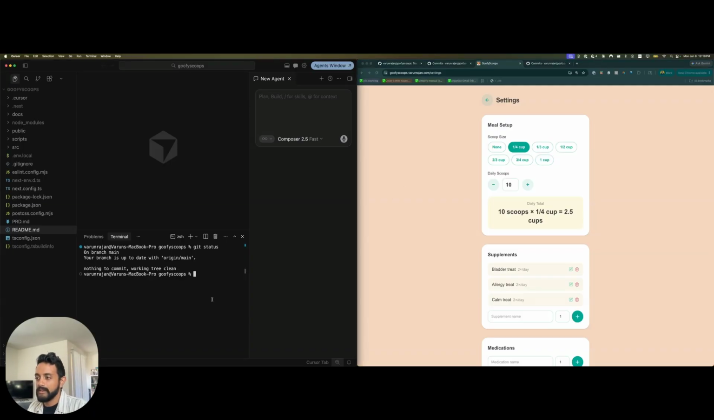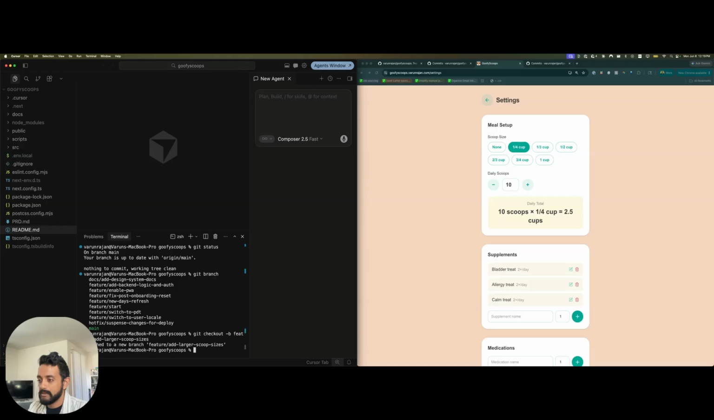let's try this. I am on the main branch right now, and as you can see, I haven't cleaned up a bunch of my old branches, but I'll check out a new branch to log all of the new features and compare them against what I have already. Let's say add larger scoop sizes is the name of this.